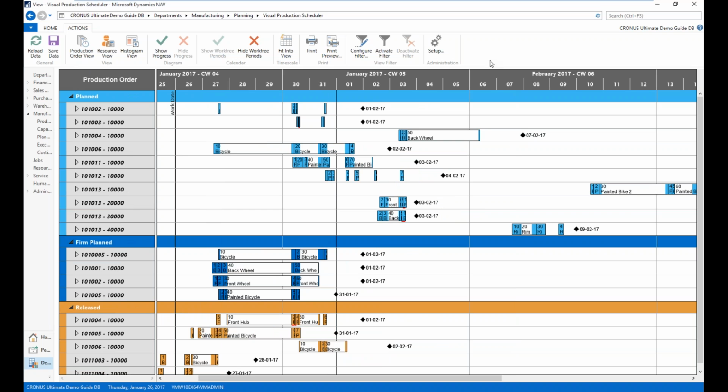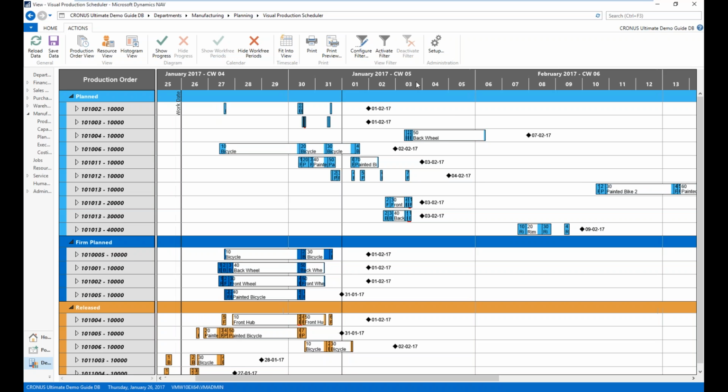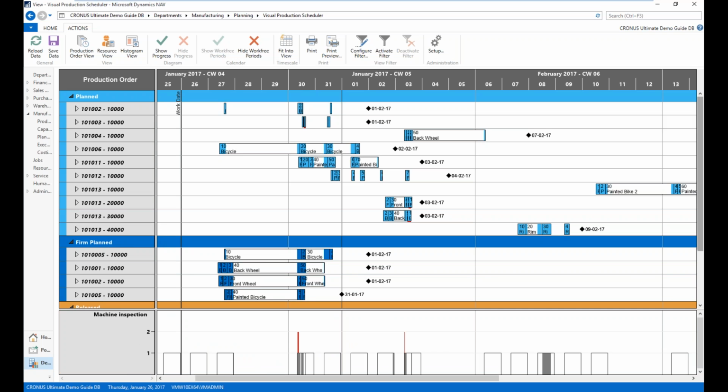I have a menu ribbon across the top, which has icons specific to the visual production scheduler, but this is also a standard NAV menu ribbon, meaning that you can customize the ribbon just like you could on any page in NAV. And then the main portion of the screen is going to be our interactive Gantt chart. And you can see what we saw in the execution submodule of manufacturing. We have our planned, which are grouped and color-coded according to status. Here at the top, we have our firm planned and we have our released.